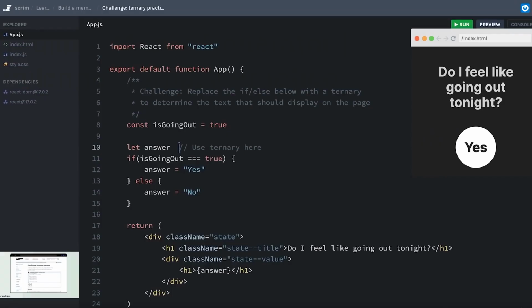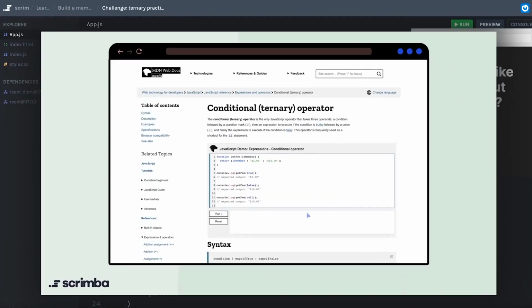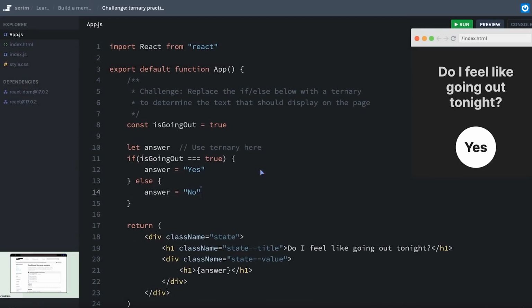At this point, it will be helpful for us to practice the ternary operator, whether you've learned it before or not. I've written some very basic JavaScript here. We just have a variable called isGoingOut that is set to the Boolean true, and then we are using that value to determine what the answer should be that we display in our H1 over on the page. Obviously, if isGoingOut is true, then we'll say yes, and otherwise we'll say no. If it's been a while since you've worked with the ternary or you never really fully grasped it, I've included a link here to the MDN docs on how to use the ternary operator. So once you feel prepared, pause the screencast and see if you can clean up our code using a ternary.